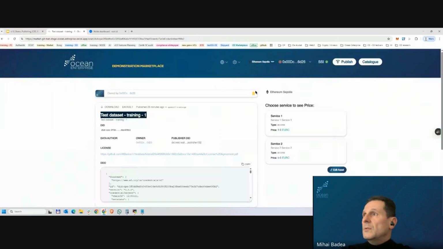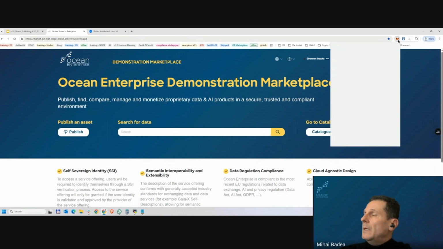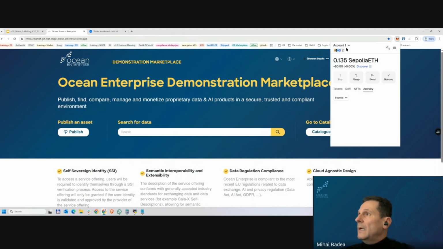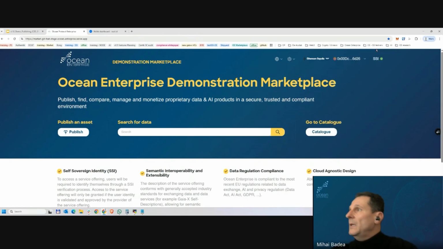So I will switch to our stage environment in which I will showcase the publishing of the asset. In my MetaMask wallet, I have two accounts. Account one will be used for publishing assets, while the second account will be used for consuming assets. So I'm connected with the publisher account. So let's see how we publish an asset.